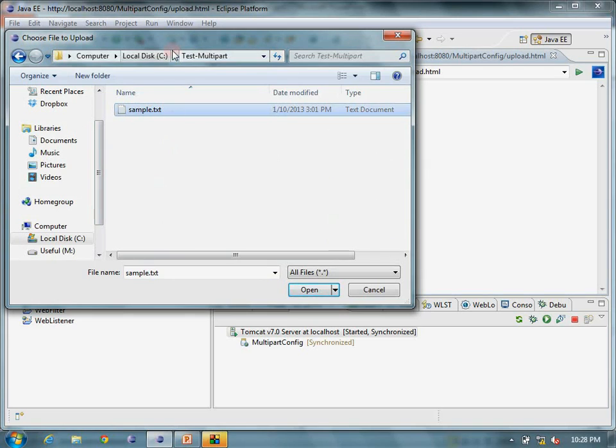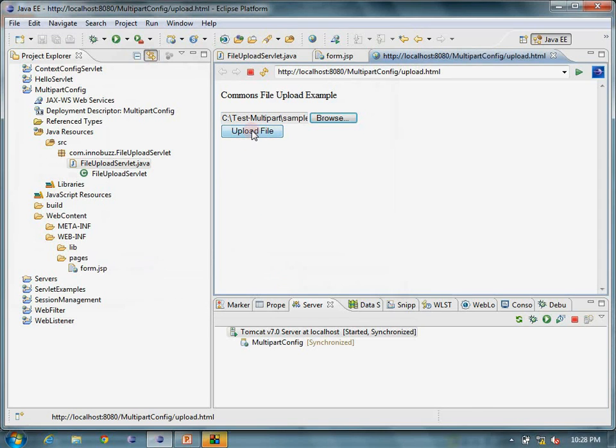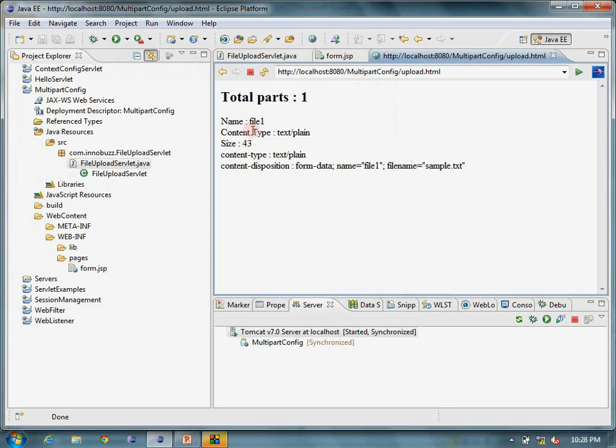So you can select any file. Just for this example, there is a file created. You can select that and the upload file button can be clicked, on which it will go to the upload.html page, and then it will give the file name first, and then the content type is text/plain. And if you see, the total part was 1 because only one file was uploaded. And the size of the file, something is there inside that file, we can see what is there.